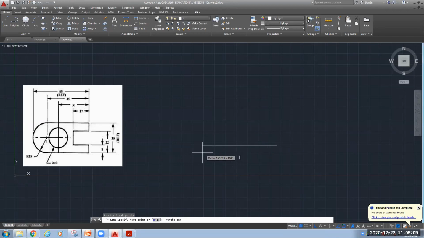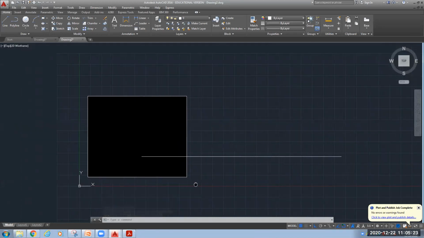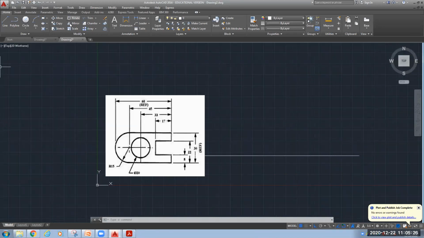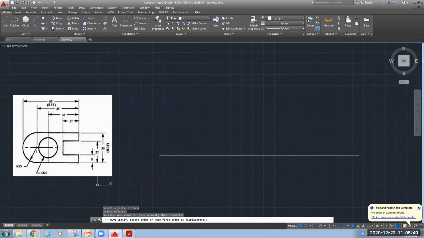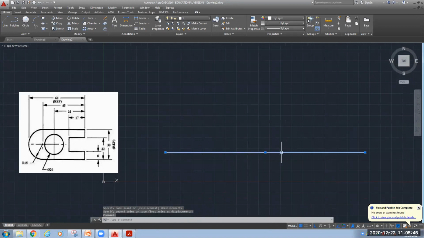Okay, so we need a line of length 45. Press enter and it is going inside this figure. Here you can see the line is intersecting with the figure, so either we can move the figure or we can move the line. This is our move command. Select this object, click on move, select this object, press enter, select the base point and place it. So this is the first line.